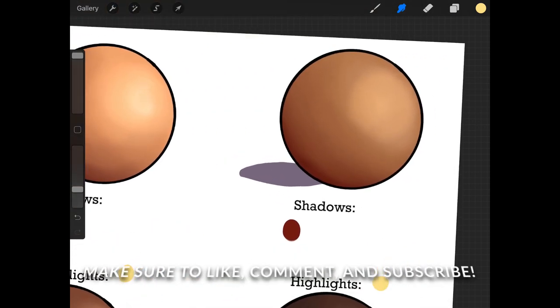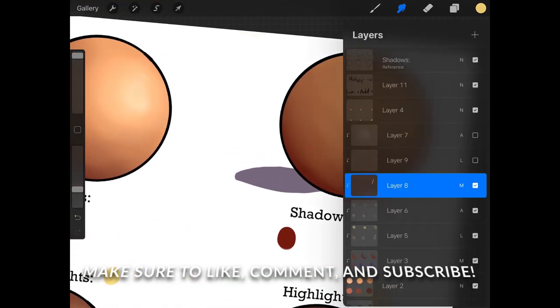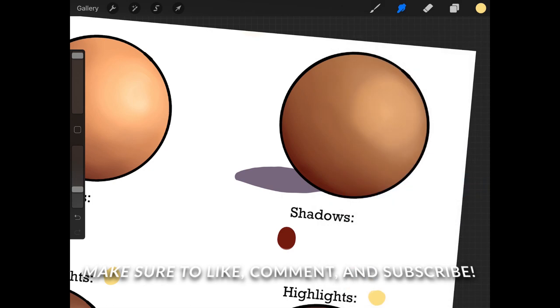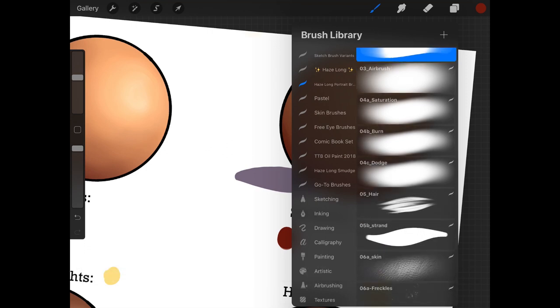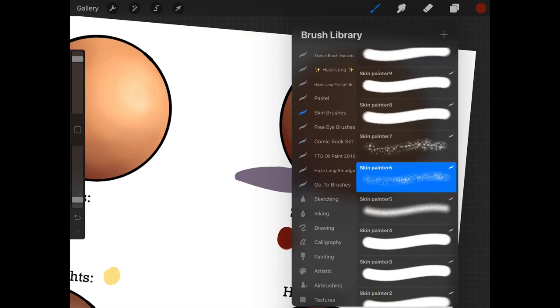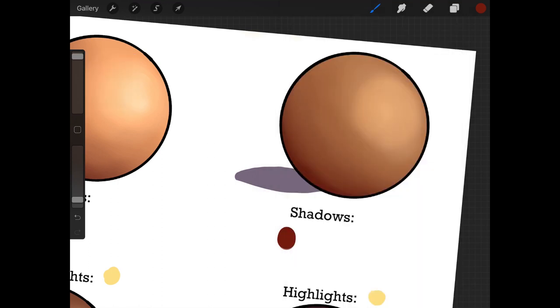Now, after you have the shadow and the highlights done, one of the final steps that I like to do is to add texture. To add texture, I usually take a skin brush that I find online, and I use the multiply layer and luminosity layer to just lightly go in and add any imperfections that I feel will make the painting more realistic, but not really overdo it.